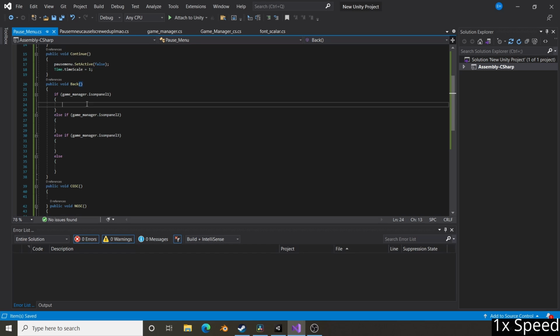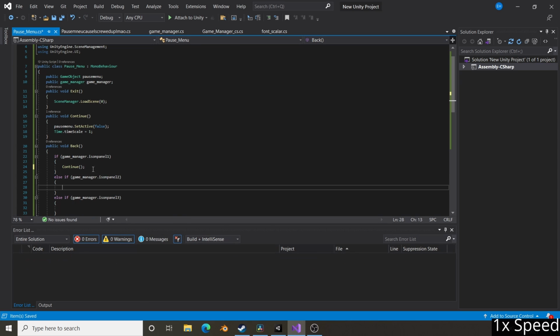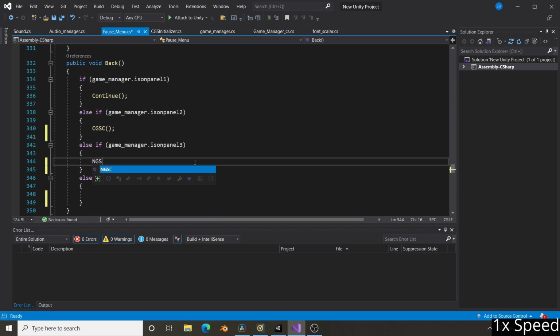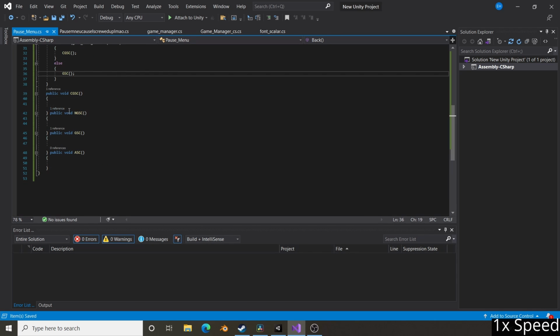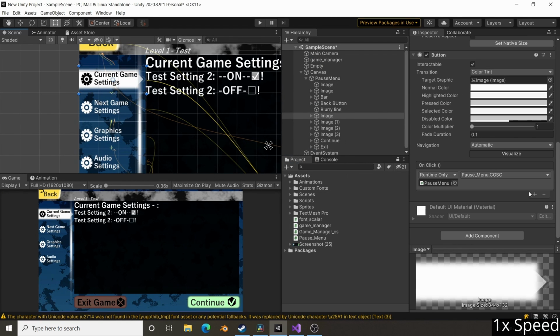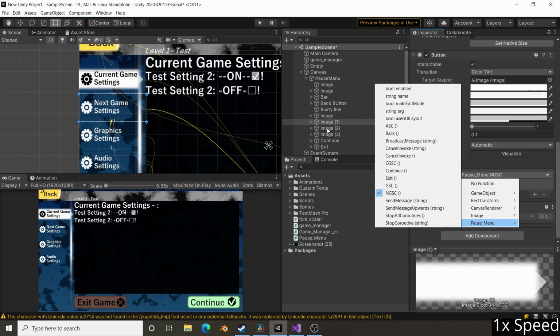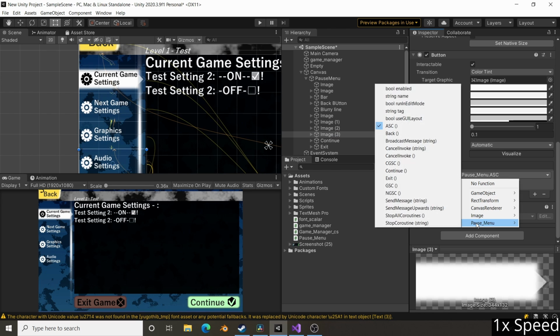And now if it's on panel 1, then we'll just do Continue. If it's on panel 2, we'll just do CurrentGameSettingsClick, NextGameSettingsClick, and then GraphicSettingsClick. Now all we have to do is fill in what these methods do here. What you can also do is, for CurrentGameSettingsClick, drag in your pause menu, CurrentGameSettingsClick. For NextGameSettingsClick, drag in the pause menu again, NextGameSettingsClick. For the graphic settings, drag in the pause menu again, GraphicSettingsClick. For the audio settings, pause menu, AudioSettingsClick.